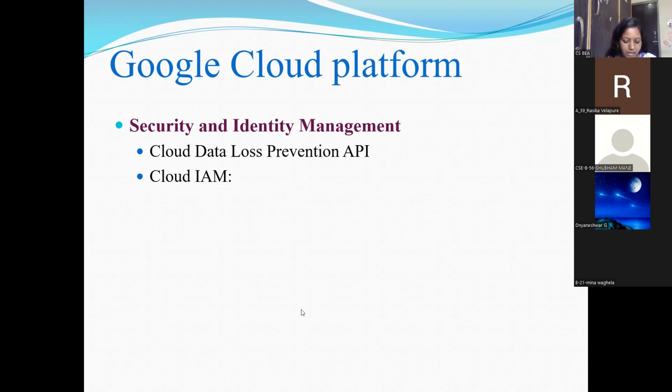Then Cloud IAM, that is, it stands for Cloud Identity and Access Management. It is a framework that contains the rules and policies and validates the authentication of the users for accessing the technology resources. That is why it is also known as the identity management, IDM.